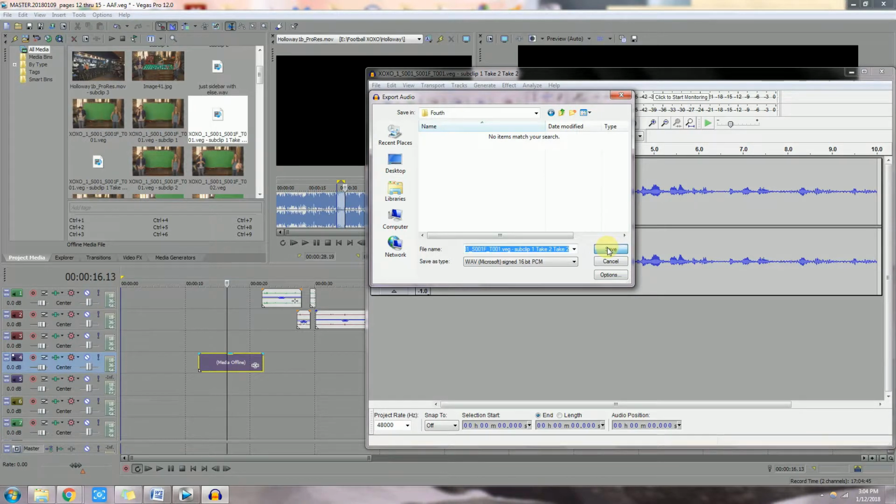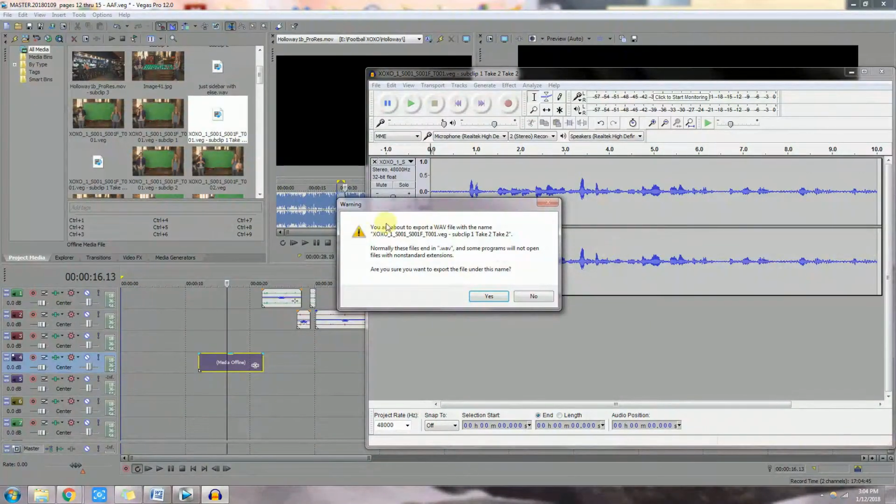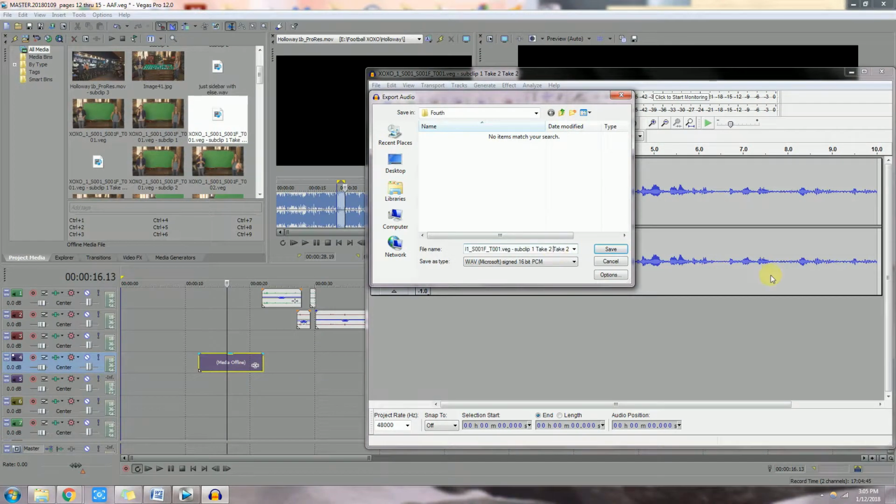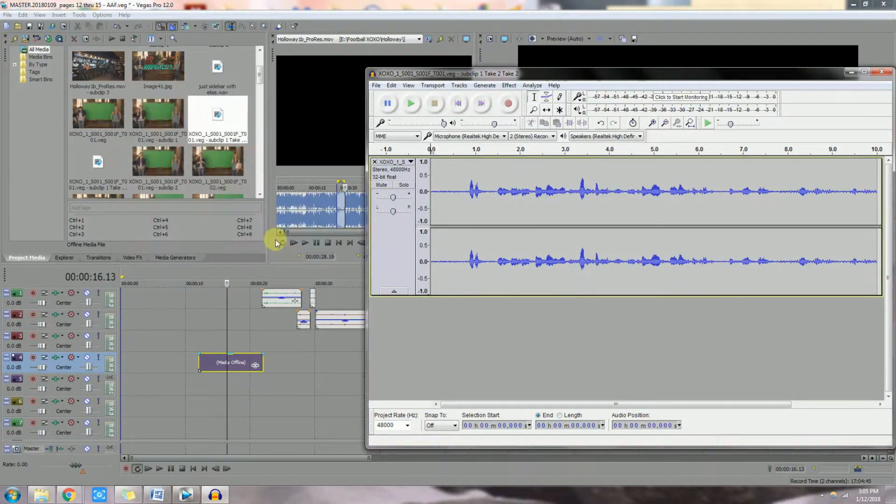So you want to hit save. You are about to export a WAV file with the name. Normally these files end in .wav. Okay, so let me make sure that I type WAV at the end. Save. Okay.